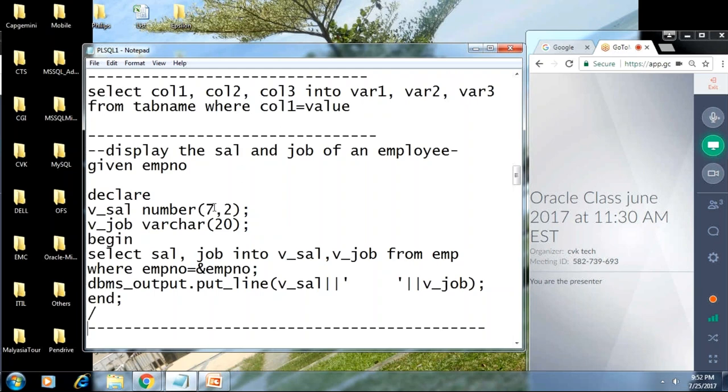Okay. So what are we trying to do here? We are declaring two variables, one to hold the salary and the other one to hold the job of the employee. We are reading these two column values from the table and displaying them. That's it.